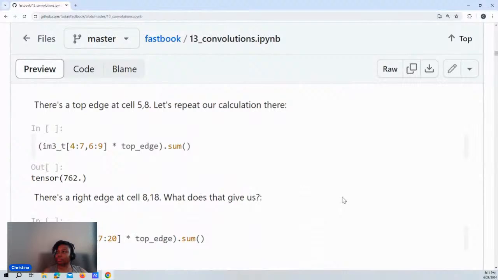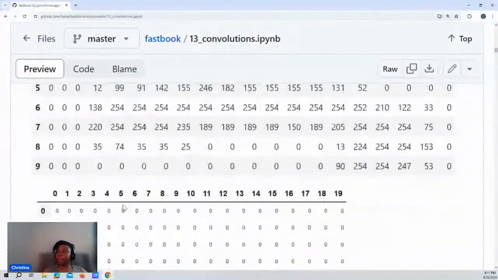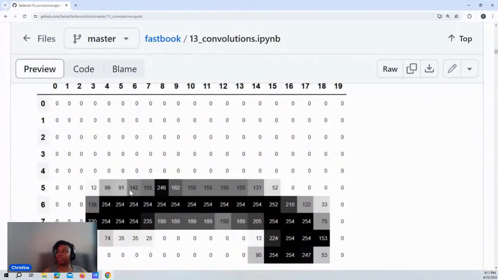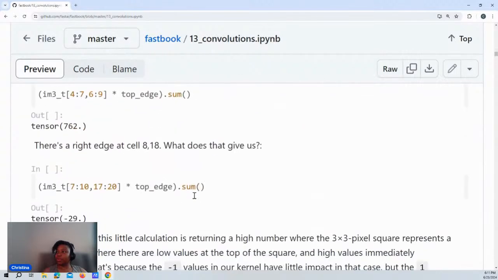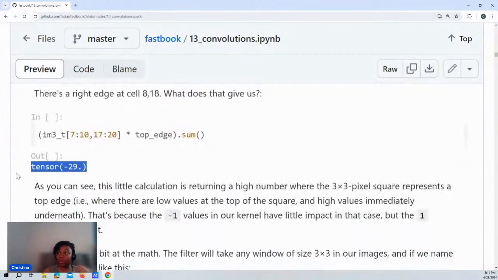Okay? So now they said, hey, let's take the top edge at cell 5, 8, right? And so if they take 5, 8, and they go like this, they take out those numbers, 5, 8, 17, 20, right? And you multiply and you sum it down. Now we have a number. Cooking with grease, right?